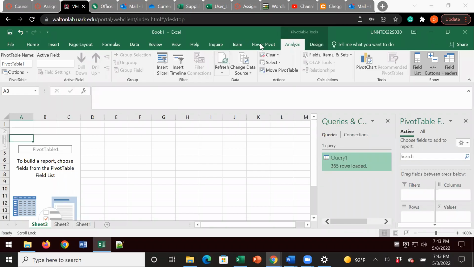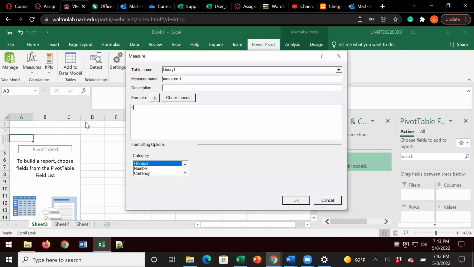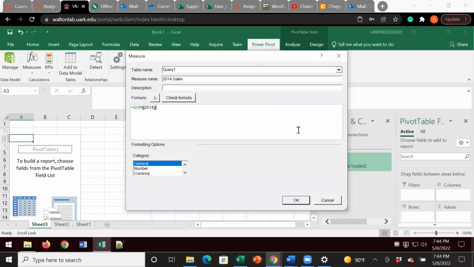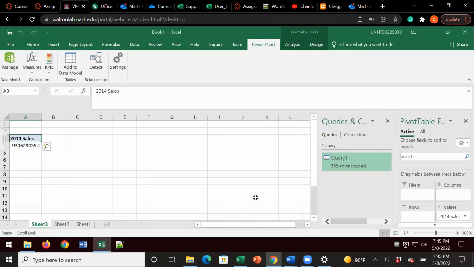All right, I went ahead and added the Power Pivot tab. So you can go here, open up measure, and create a new measure. And then let me fill this information in real quick, and I'll be right back. All right, so we're gonna call this 2014 sales. The formula is the sum of 2014, category general is fine. Go ahead and hit OK. We can see our 2014 sales right here.